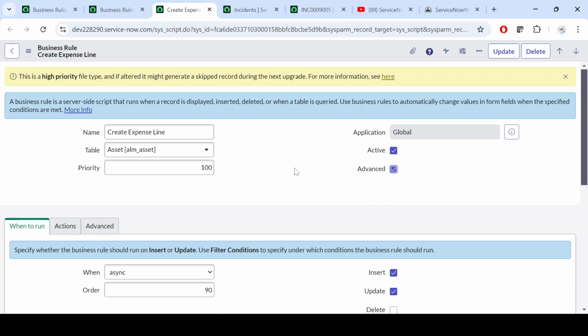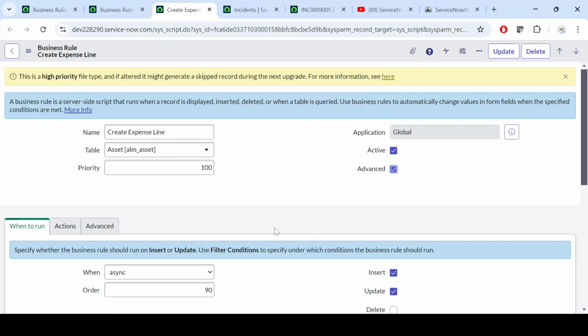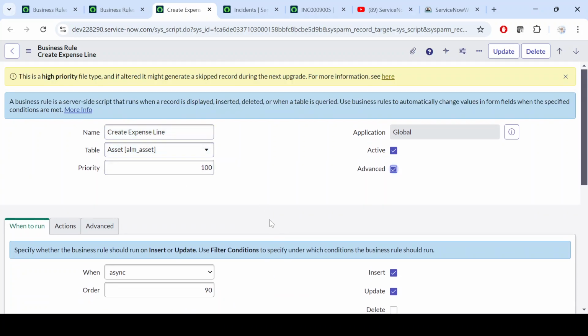For that, ServiceNow is not asking the user to create an expense line. The moment you enter the details with the expense on your asset table, this business rule will help to create an expense line. So that at a later point of time, if you come and see what the price of this asset is, you can go and check the related expense line for this asset, right? Hope you got it. Expense line is just a related record for this ALM asset.